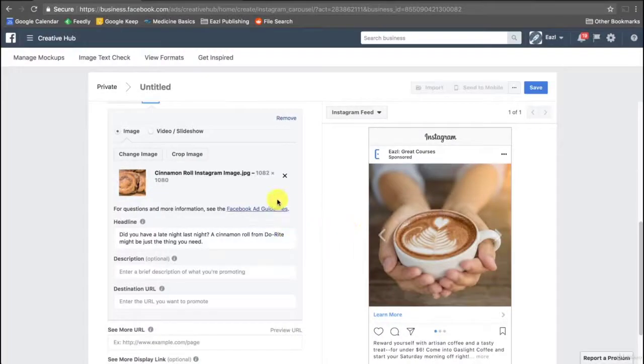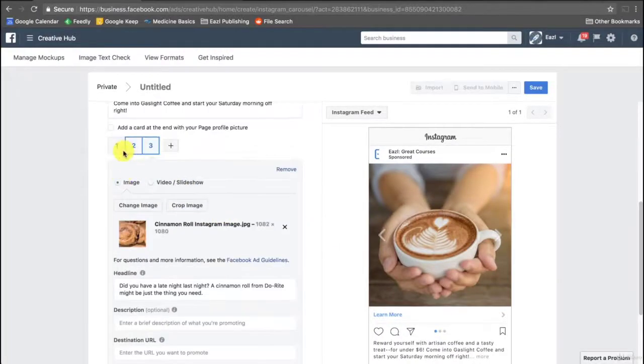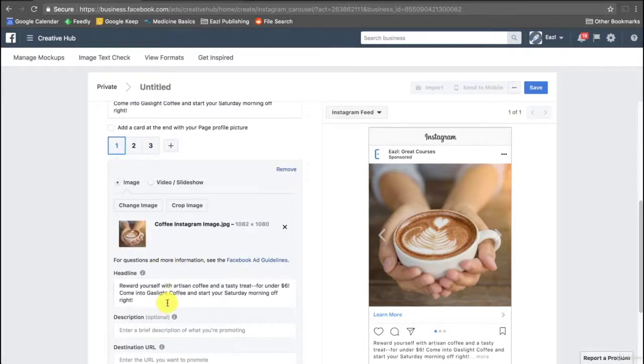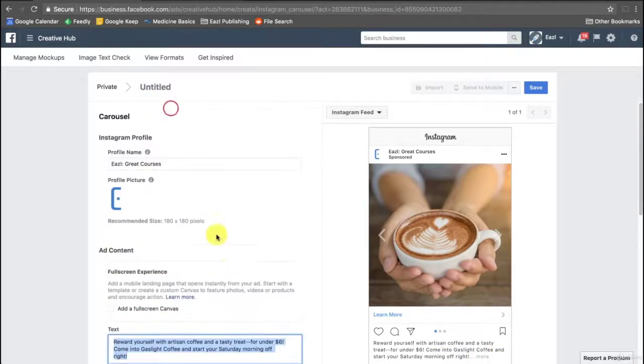All right, so you're going to notice here that for each of these different options, for example, the coffee, this is going to be the same headline as the one that's up here, but that's okay because you're going to see that this is only a carousel for Instagram, and so it's only going to display one of these. It's not going to display a headline in addition to this text.